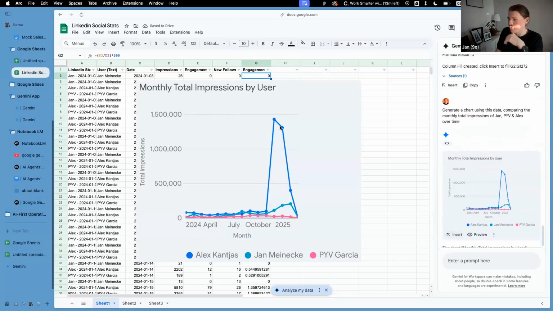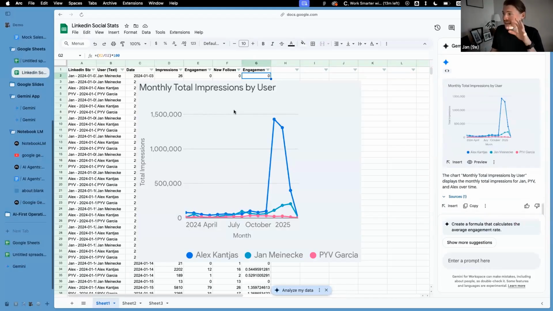We'll notice here that Alex went quite viral on LinkedIn around December and January. So we see a massive boost. These are actually real numbers. It's done a very, very good job here of creating the chart. Again, one, let's say, I'm probably a little bit picky here.